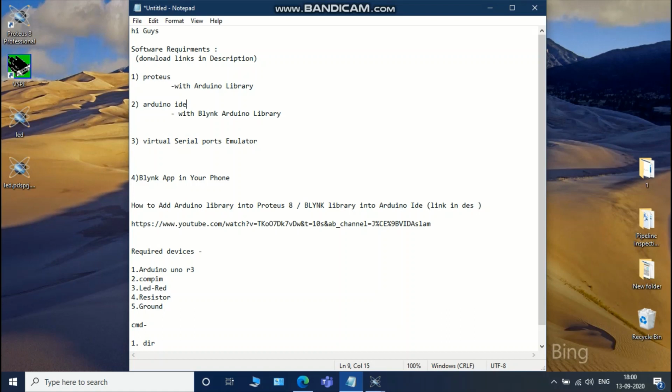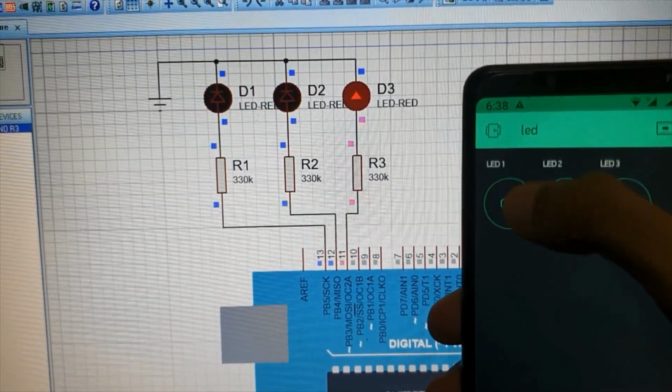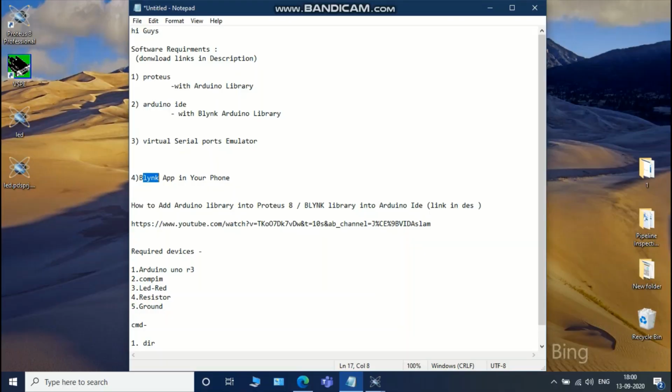In this video, I am going to show you how to control LED lights through IoT by using the Blink software and Proteus. And don't worry if you don't know how to use these softwares, watch the video completely. It will give you a basic understanding about the softwares. Okay, let's get into the video.